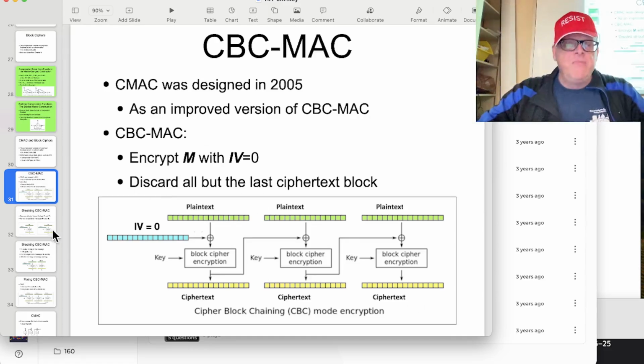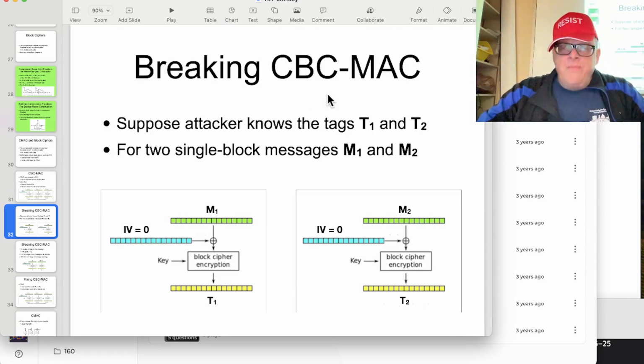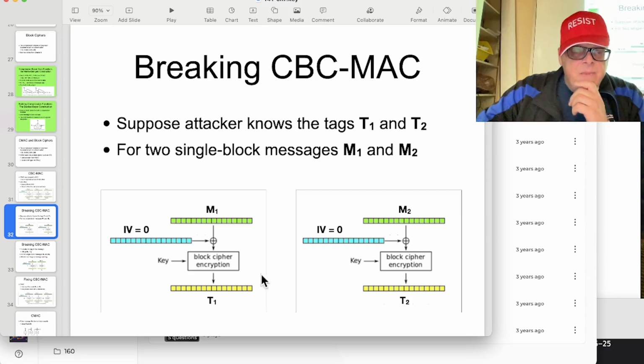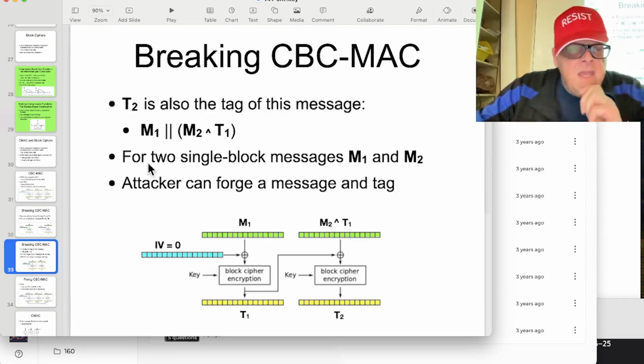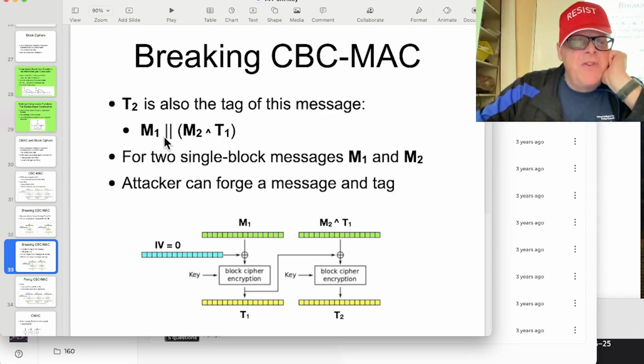This is another way to do it. You can break it, though, if you know some of the tags of shorter messages for 2 single block messages. If you know the tag for M1 and the tag for M2, then T2 is also the tag of this message. Because, again, this is the problem with cipher block chaining that we talked about before.